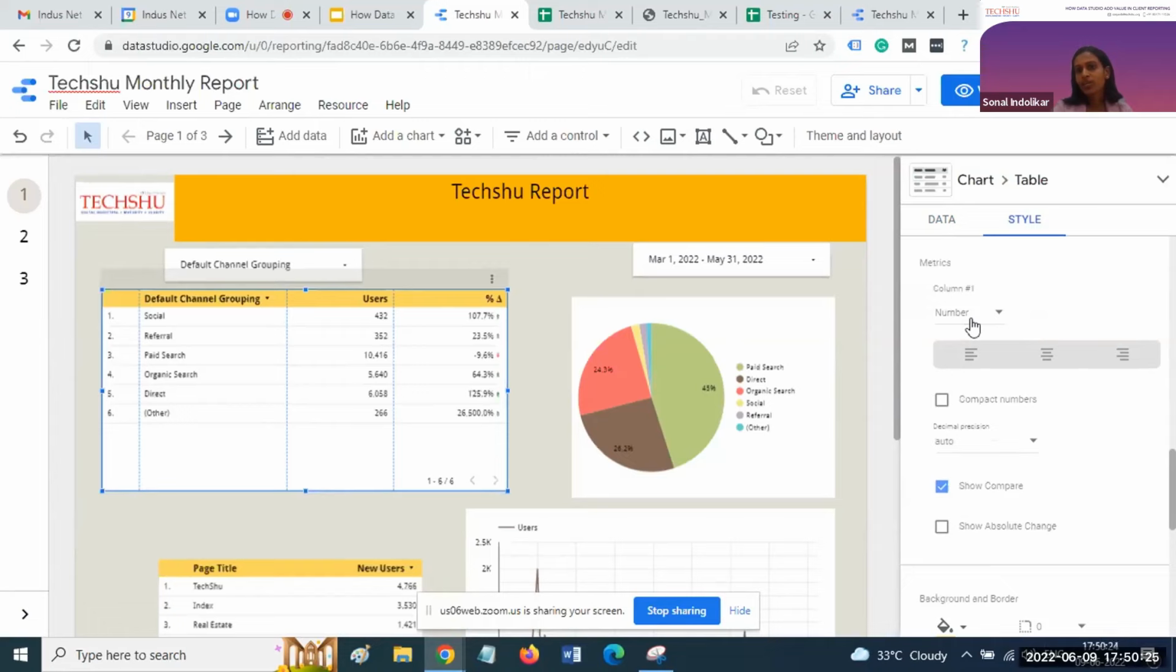to select the format which we want to represent over here. For the user, we have selected the number format right now. But if you want to select the heat map or bar chart format, that option is also available in Data Studio. For example, for paid search, the traffic is very high, so we can color code that particular thing. And the channel from which we are getting less traffic is highlighted in light color. Likewise, we can apply the heat map option to the column in the Data Studio report.